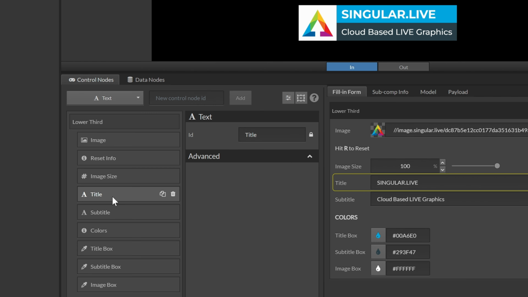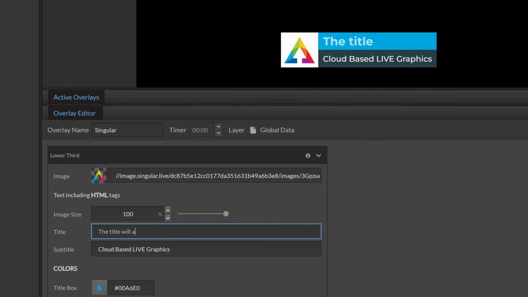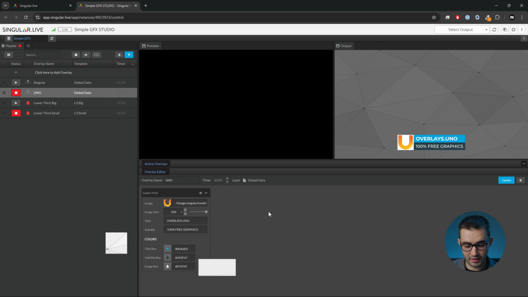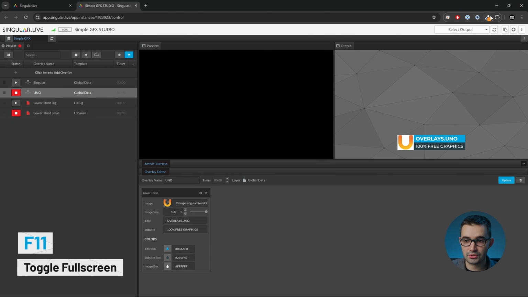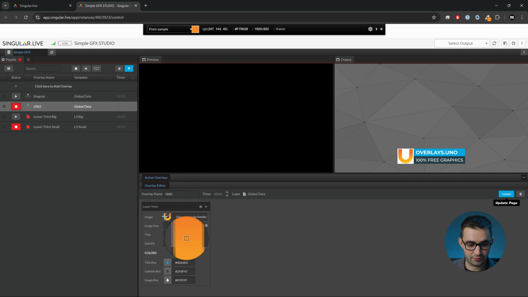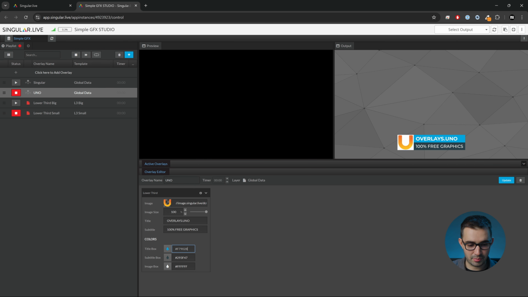Now you can choose to disable the option that requires you to hit update whenever you make changes to these control nodes. But this is just a safety measure because if the graphic is live on air, you don't want those changes to constantly be showing up as the graphic is live. Now we can even change the color of the title box. So if I hit F11 to go out of full screen, I can use the Colorzilla extension and then pick the color from the Uno logo and just paste the hex code in there. Then we can hit update, and there you go.